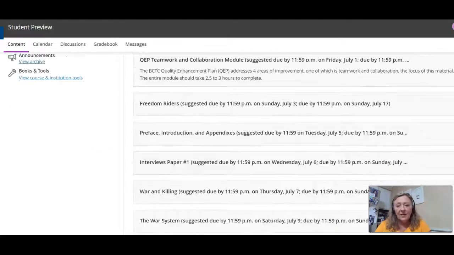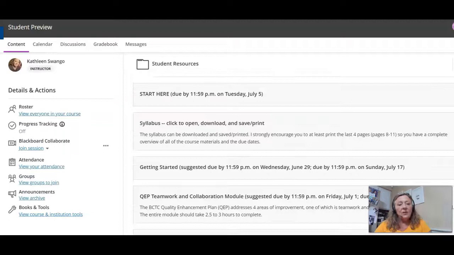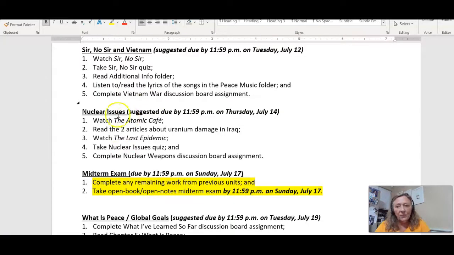And again, all of that is available in each folder. And if you print that calendar, you're going to see, in each folder what you need to do. For instance, in this one, watch this video, take the quiz, read the additional information that I've provided in that folder, listen to or read the lyrics of these songs in that folder, and then complete the discussion board.